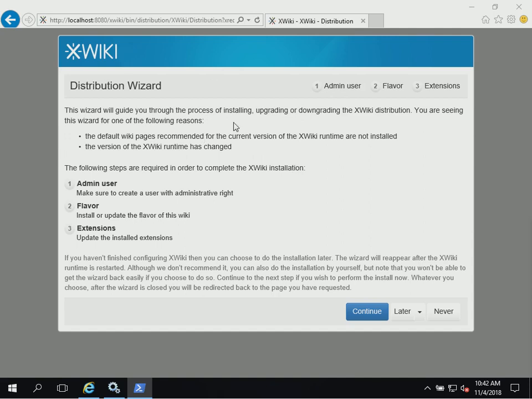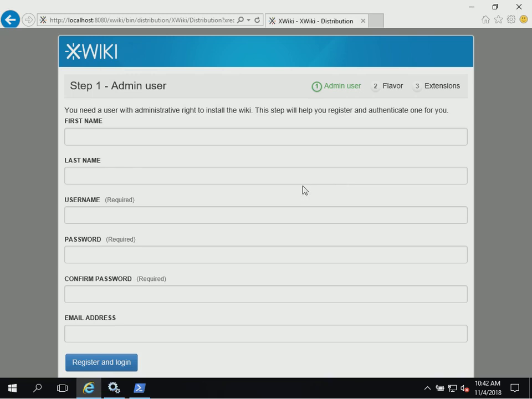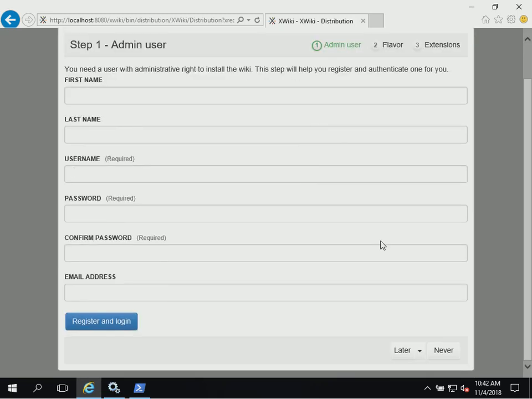Okay, now the XWiki install is completed, and it displays the distribution wizard, which is the very first page that you see after you install. From this point, you continue. You create your root administrative user, the main administrative user for XWiki, and you continue from there.